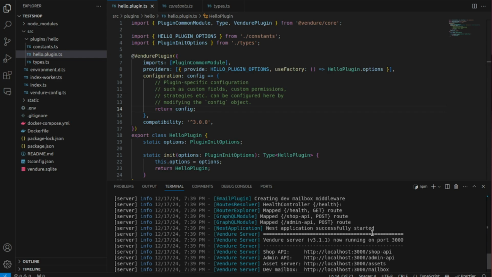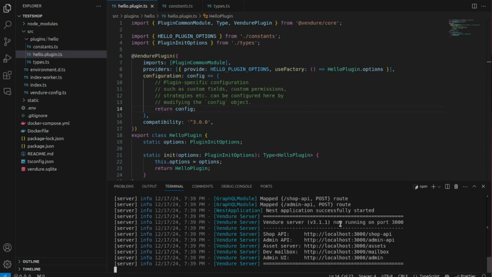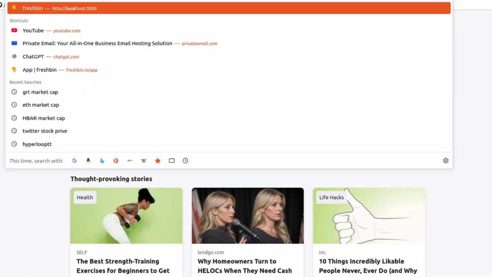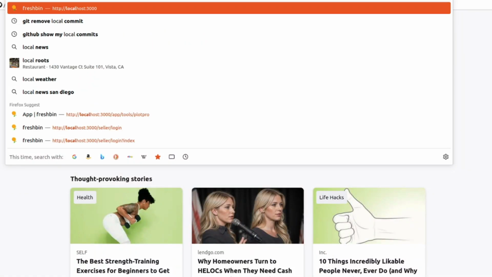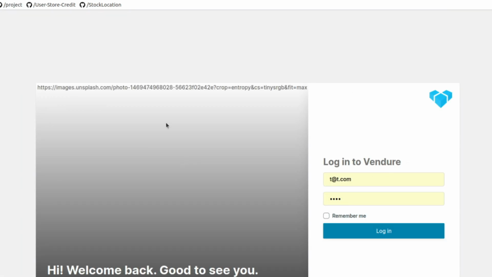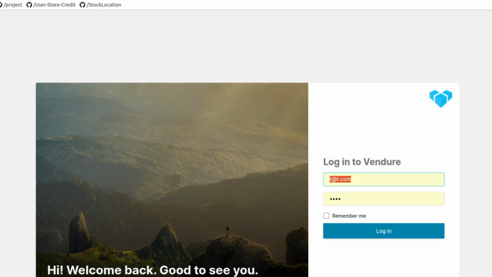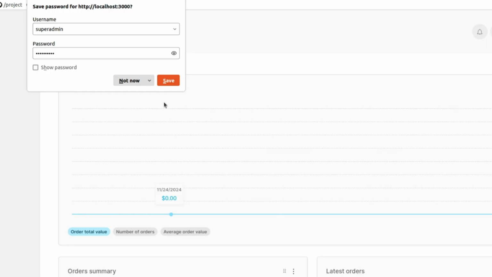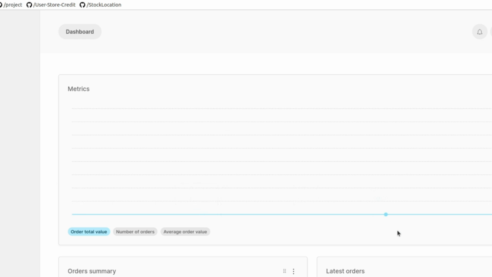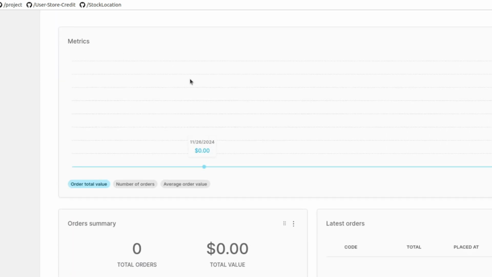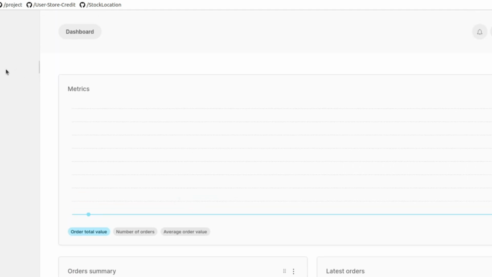So when we run the server, you'll notice that it points out the version that we're running, and then we're running on a port, obviously. So we can actually go into here, and this is our Vendure server. By default, you'll have super admin as the user and the password, just like that. Now we're in. So now we have a bunch of stuff running locally on our machine.